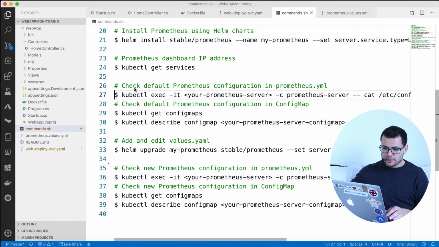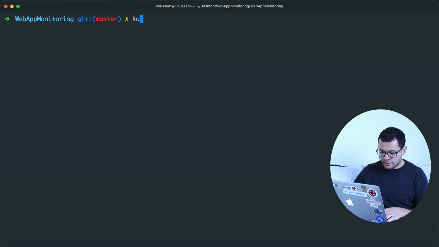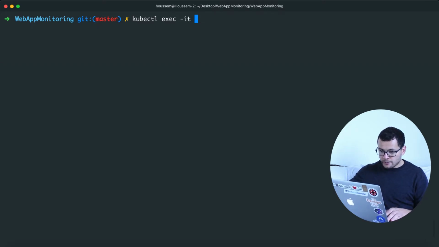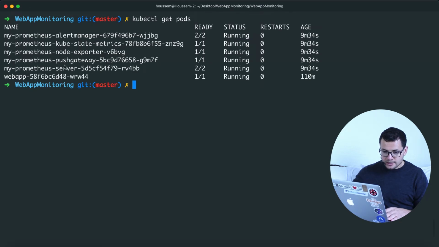Let's now try to view the content of the file prometheus.yaml. To do that, I'll go back to my command line and run the command kubectl exec, which will allow me to run a command inside a Docker container inside the pod. I'll tell it -it to run in interactive mode, and then I need the name of the pod I want to access. From that, I first need to run kubectl get pods to get the list of the pods, and then I choose the pod that runs the server, which is this one right here.